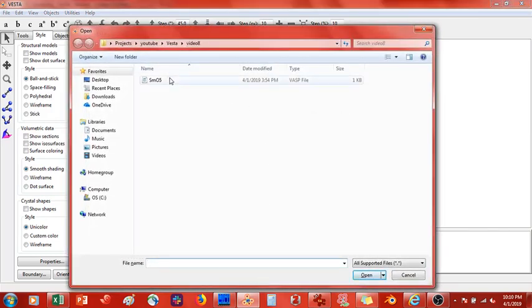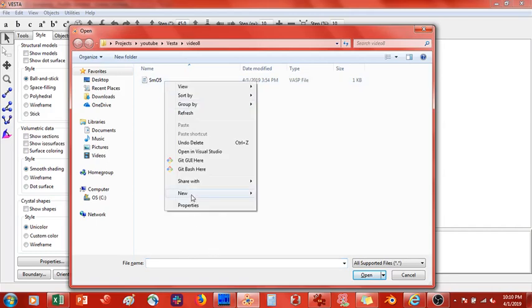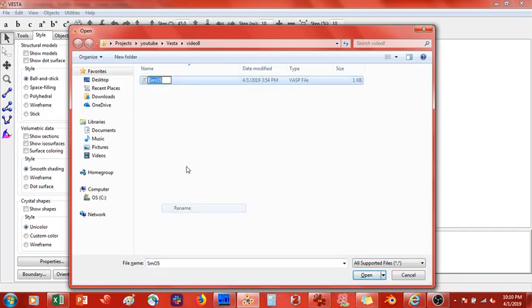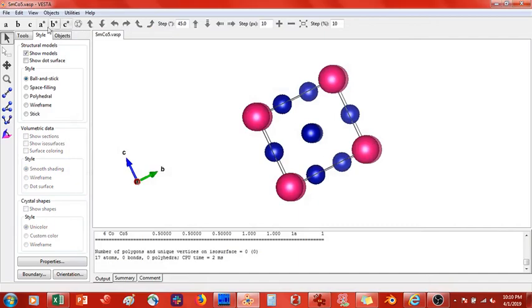I happen to have the unit cell for samarium oxide. I must have named this wrong. Let me rename it quickly. Be samarium cobalt. Okay, let's open that up.